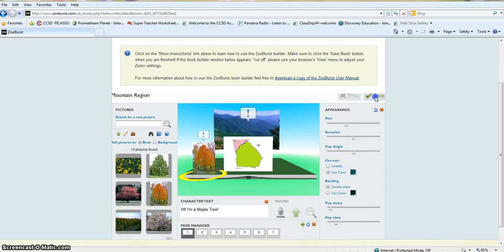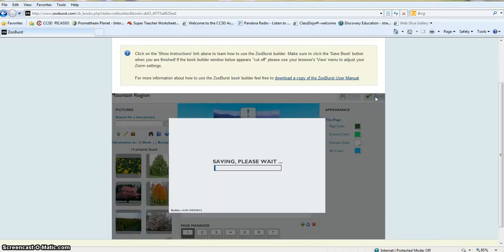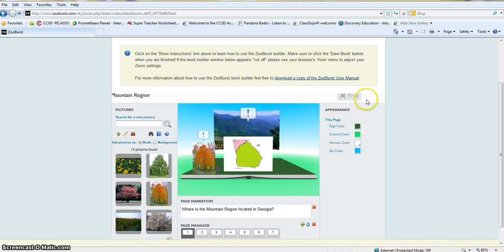You can always save your book at any point through the process by clicking on the green check at the top to save. You can print your book. It'll print from a PDF file. Down here is where you add your pages. You click on the plus sign. You can go back. You can duplicate the page by clicking on this, and then you can delete the page by clicking on the X.